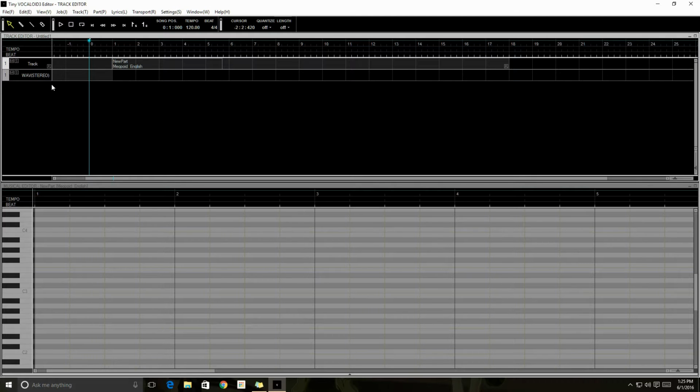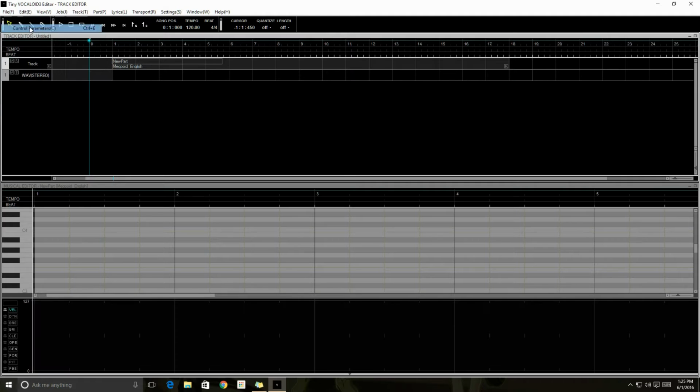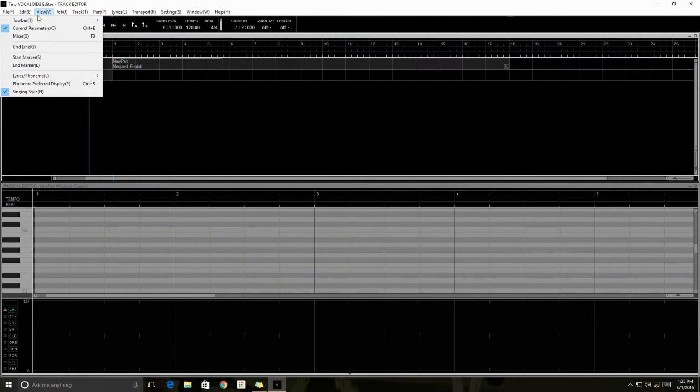It's kind of a pain, but again, it's a limitation that you can work around if you don't want to pay to buy the actual full editor. All the other things, the parts of the Tiny Vocaloid Editor, how you draw it out, all your control parameters here, those are the same, so that's not affected.